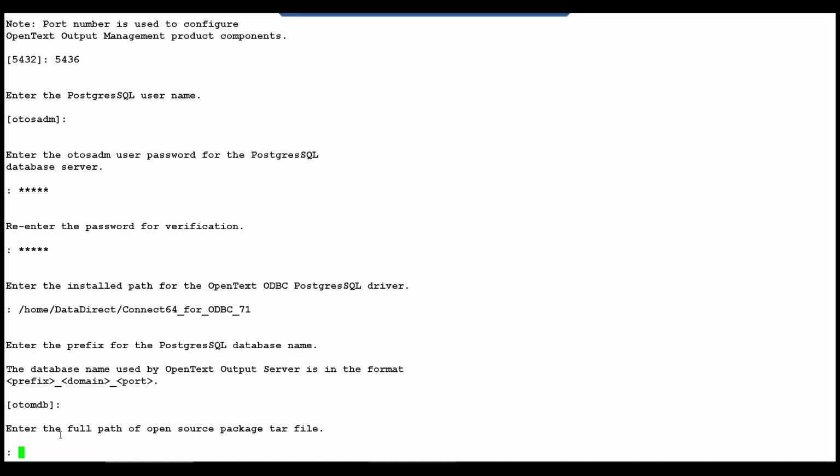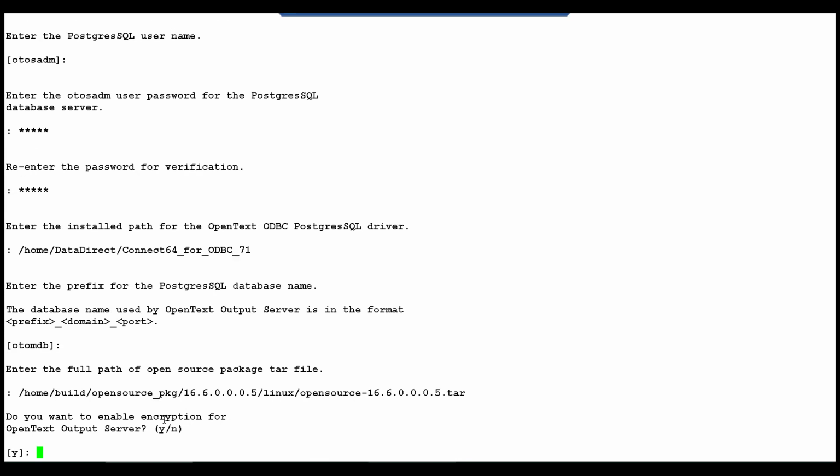Next is to enter the full path of the open source package tar file. So this tar file contains all the open source software that has been used in Output Server. Do you want to enable encryption for Output Server? Yes.